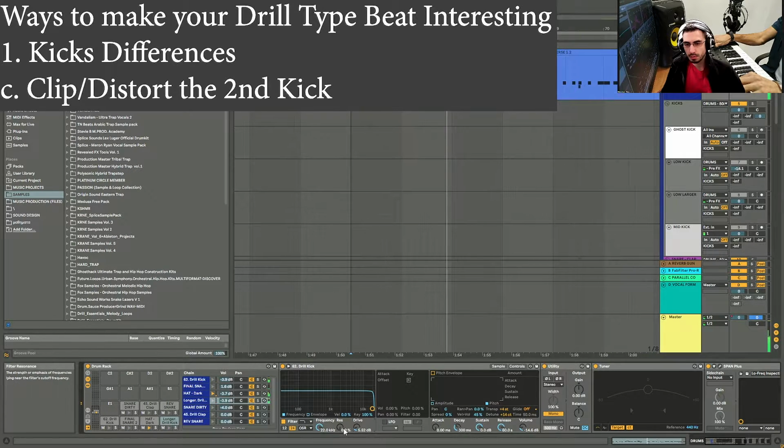Not so much. Or if you want it so much distorted and clipping, you can type something like 5 decibels and drop 5 decibels from here, which is the volume.